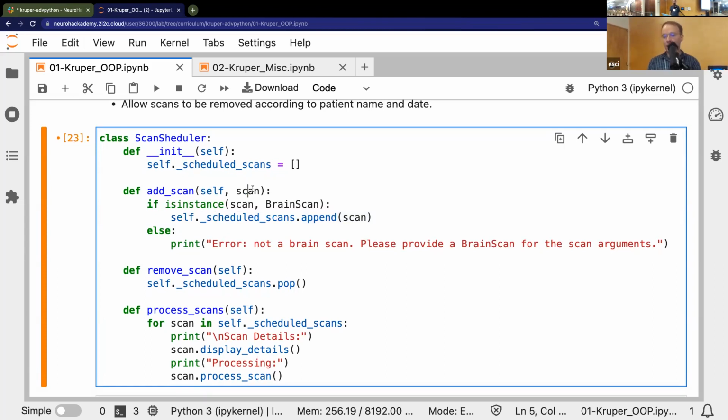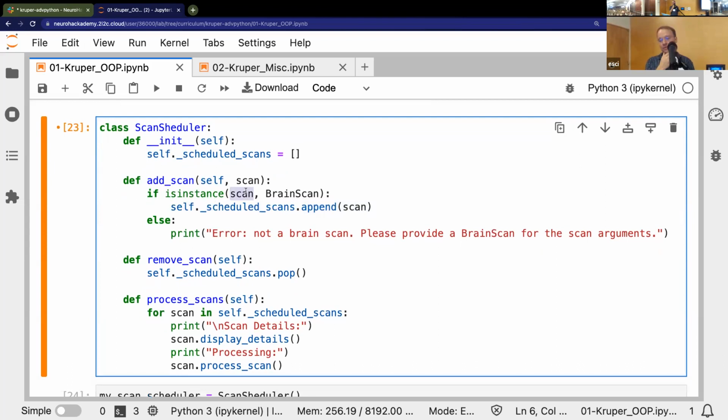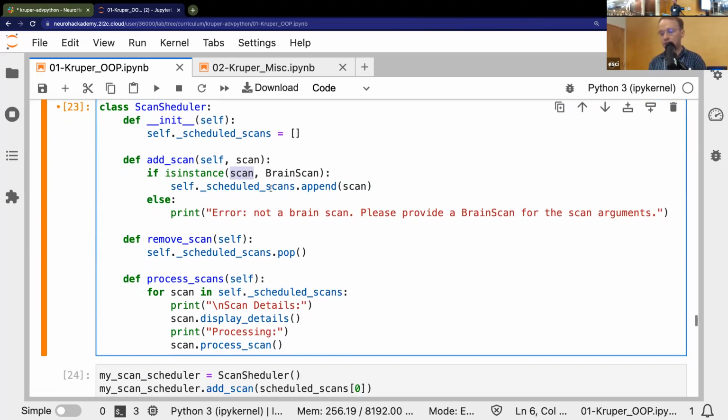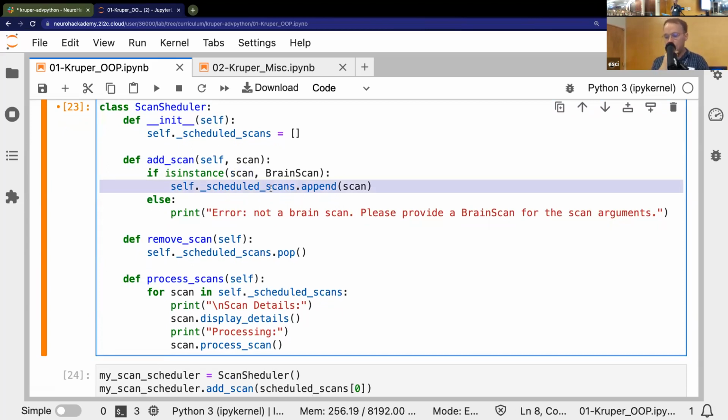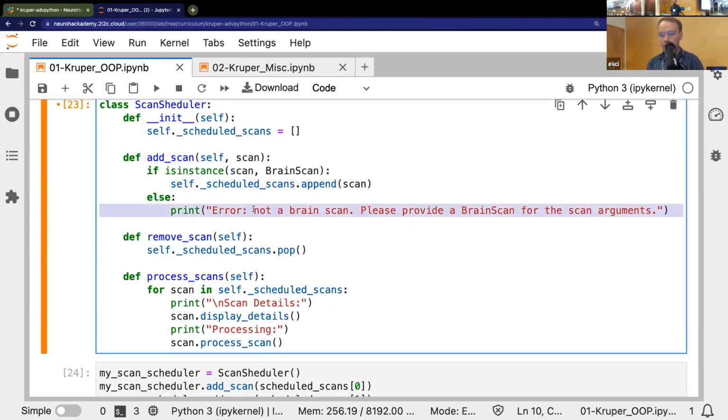So a function has some arguments that it wants. In this case, it wants scan, and what we're doing is type checking, and we're simply asking, is this scan a brain scan? Any class that inherits from brain scan directly or indirectly, even if it's a child of a child of a child class, will still be true for is it an instance of brain scan. So we're just doing some type checking here, which I think is really good form in general. And if it's not, then we tell the user of the class to provide a brain scan instead.